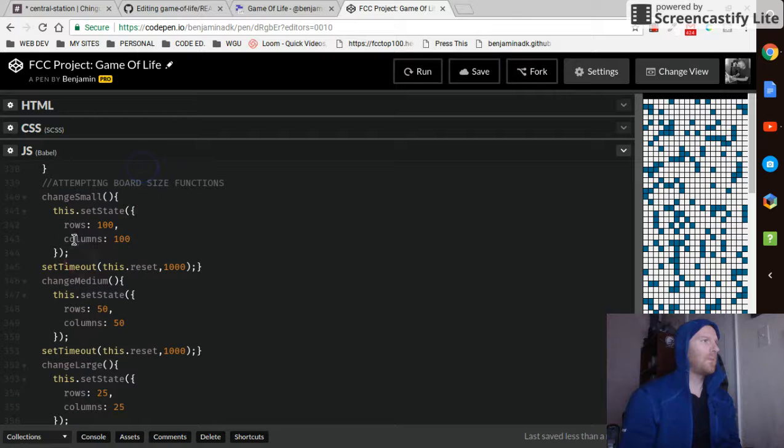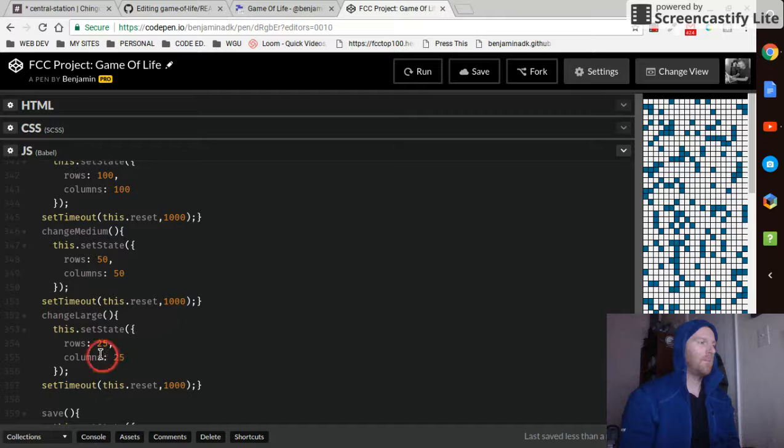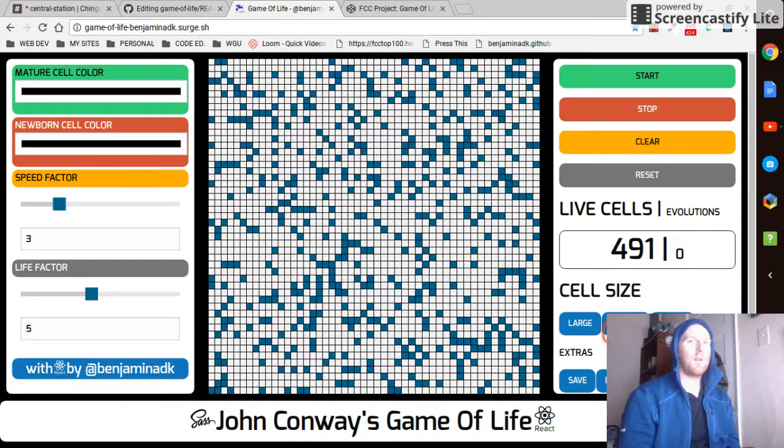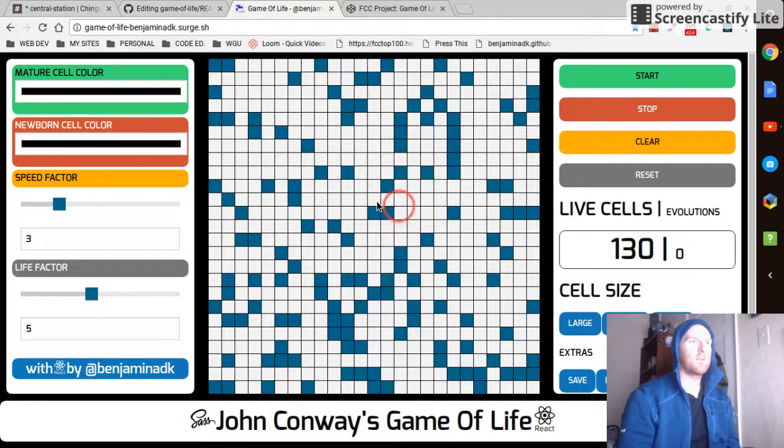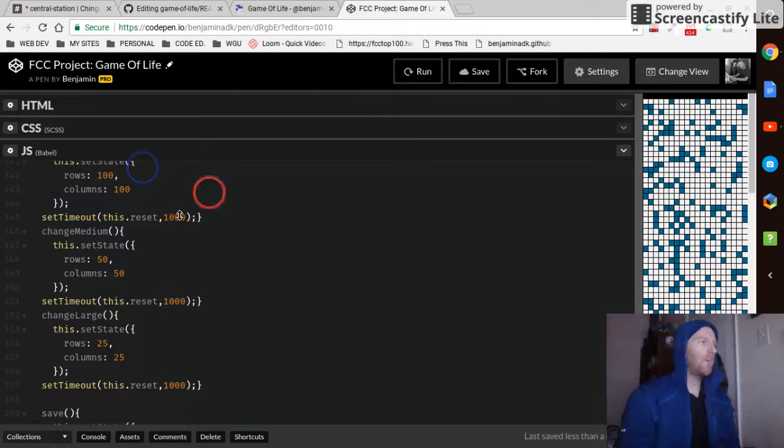These are the buttons. These are the methods for the buttons. They just reset the state. They change the state of the columns and the rows. So when it regenerates the grid, there's going to be a different amount of columns and rows, and it's a responsive table. So when you click it, it automatically adjusts the size of the cell. It's really pretty cool.